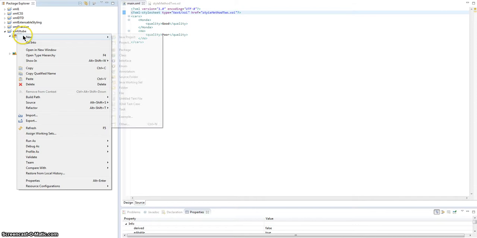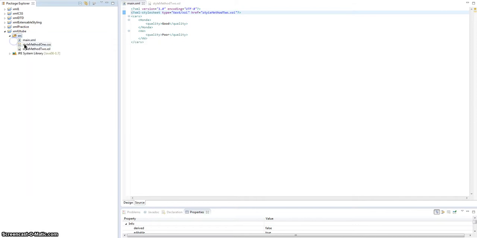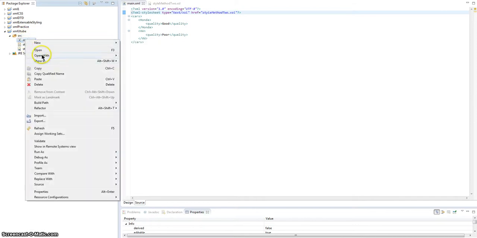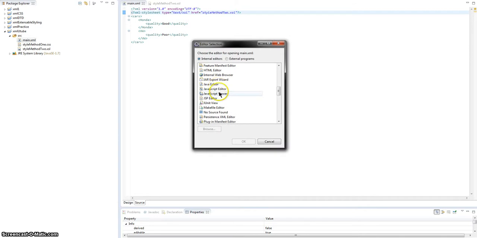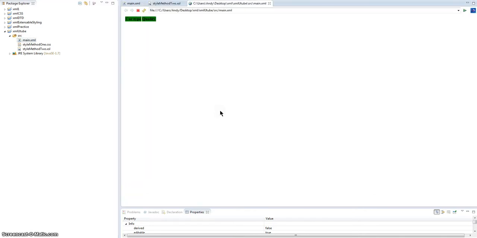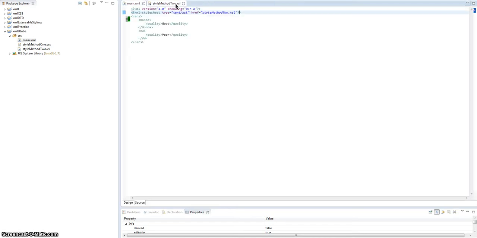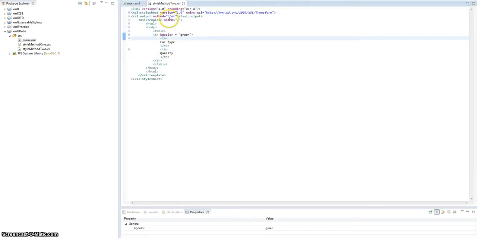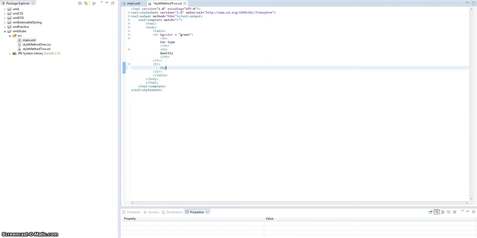So now we just open with, and hopefully this works, a web browser. See, car type, quality. So we have these two, so that means our XSL file worked. And here we can go and create a new table row, and create a new table data, where we can store our data, and here is where it gets a bit different.